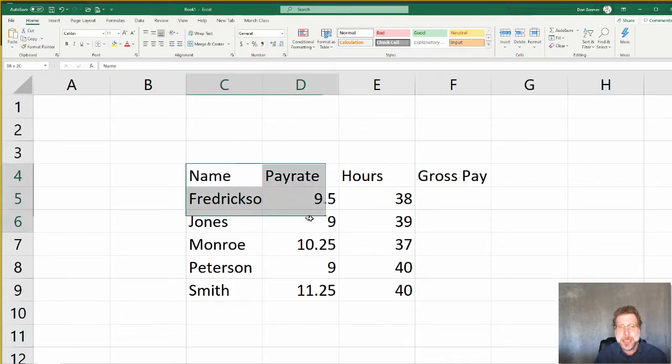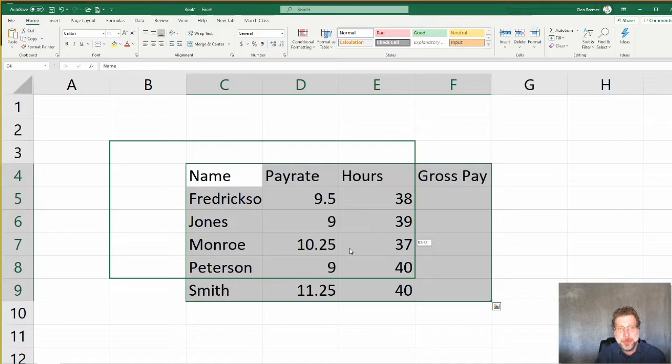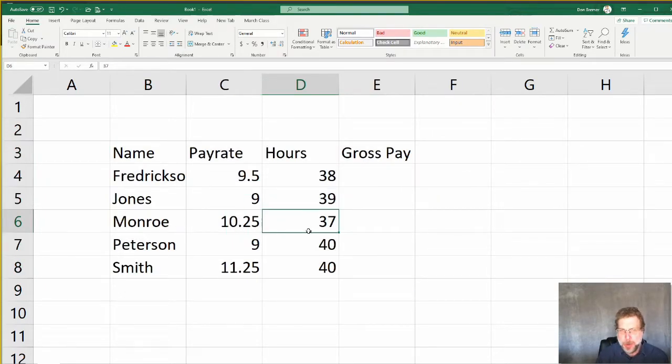I could select the data that I'd like to move, take my cursor, go over an edge, and when I do, I get a black crossed arrow, which is Microsoft's way of saying, hey, you can move this around. And then I can click, hold, and drag, and I can drag it around until I get here to B3 and let go. Awesome. That's question number 1.